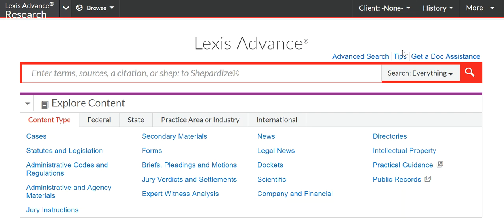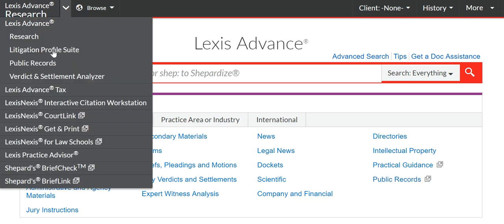So we're going to start on Lexis Advanced because they have one of my favorite tools, the Litigation Profile Suite. Before we take a look at that, I just wanted to show you how you would get to those public records I talked about in the first video. Again, you'd only use these if a supervisor had asked you to get this kind of information. There's a link here off the main screen that'll take you to that public records suite. Also under this drop-down menu is a link to the public records.